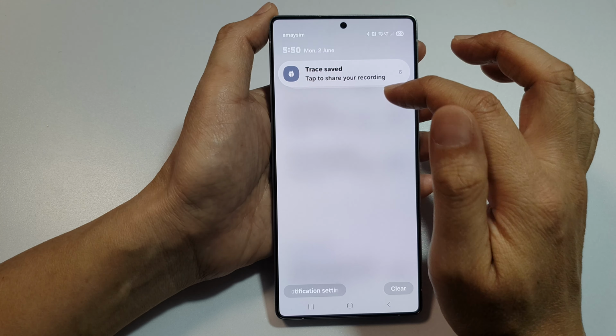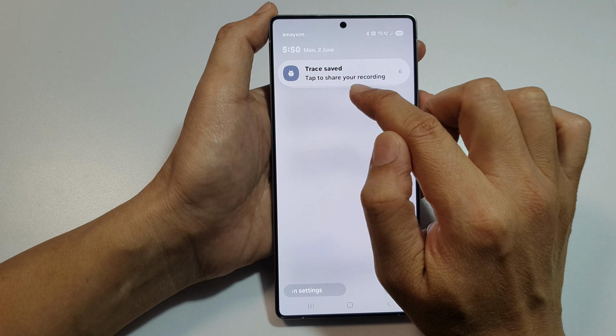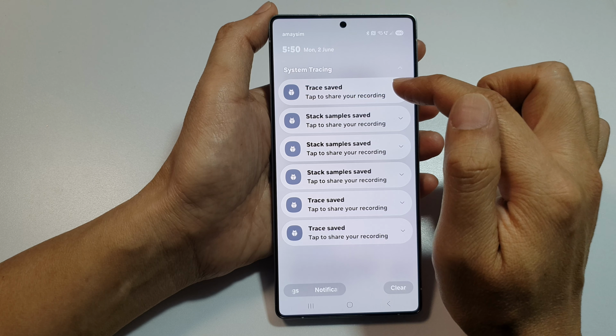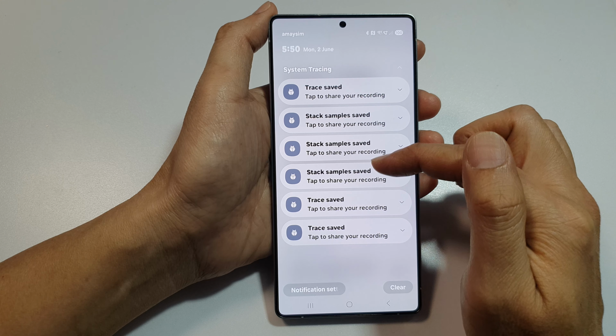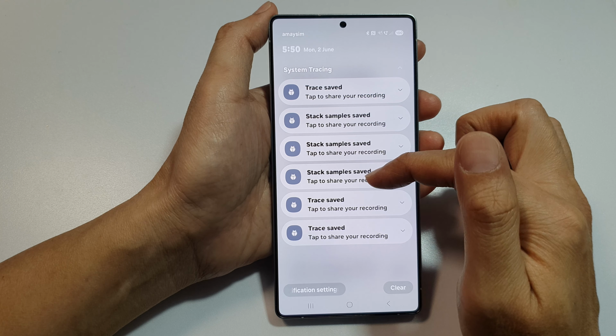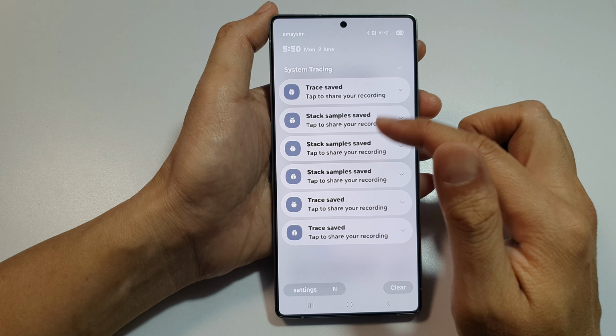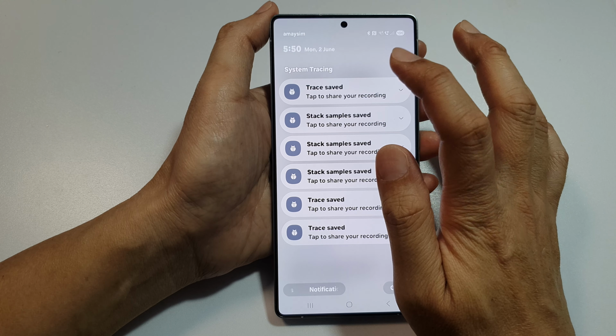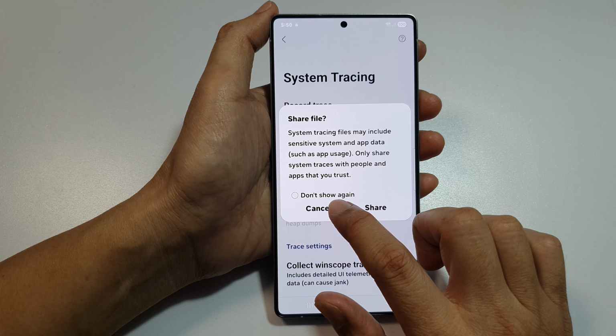So here we scroll down. So we can tap to share the recording. So a lot of them here have been sampled and saved. So we can tap on them to share the files.